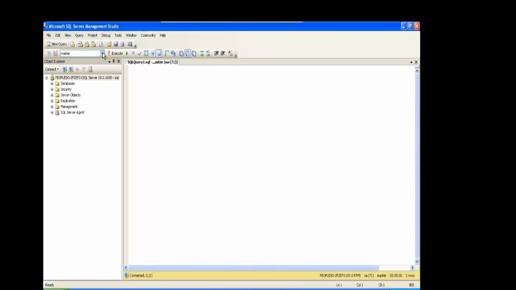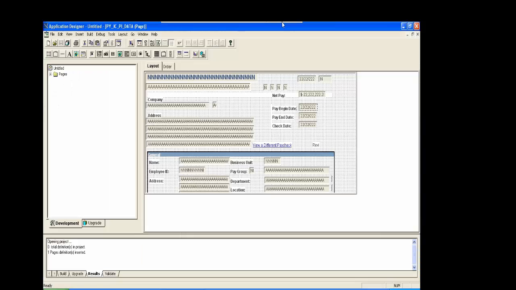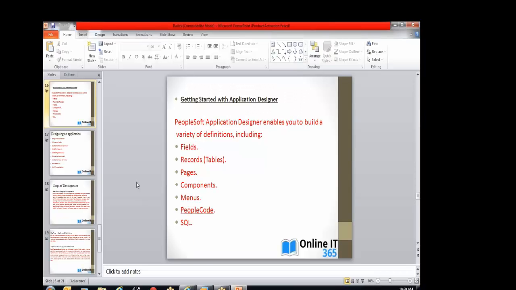Here, in the application designer, the terminology is a little different, but the functionality is the same. A record is nothing but a table in the database. If I am calling it a record in application designer, it is nothing but a table in the database. A field is nothing but a column in the database. And pages, yes, we already observed a page. Then the component, menu, people could access, everything we will see.